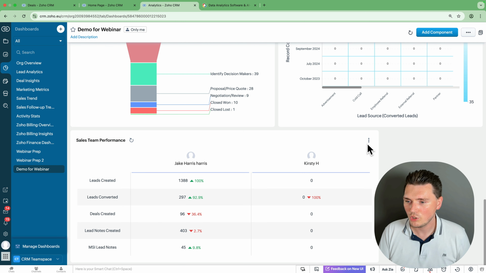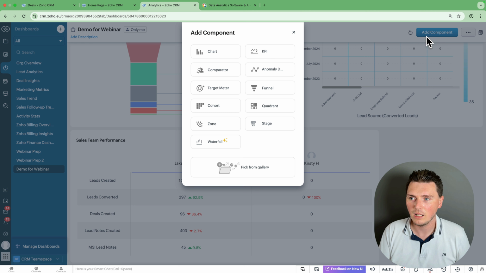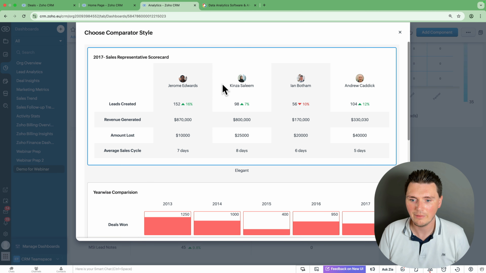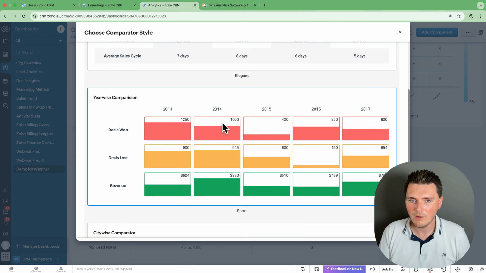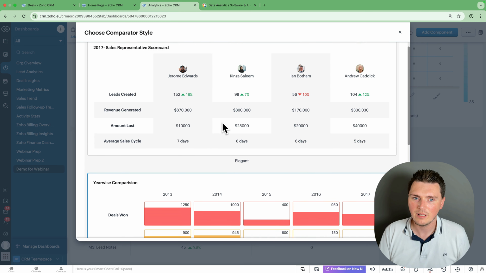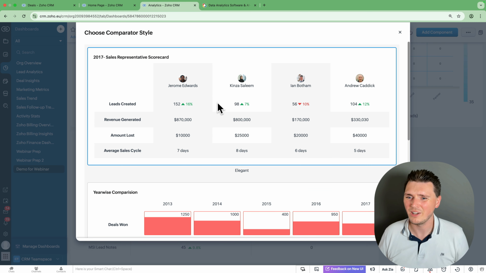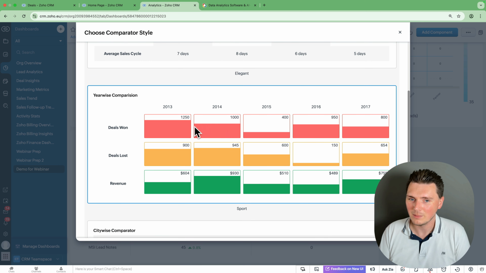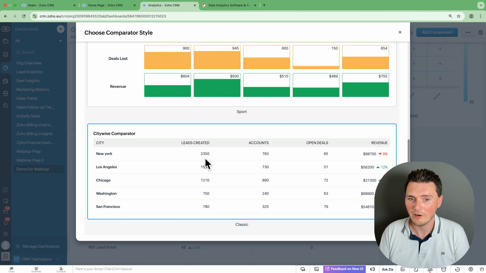So next one I want to show you is just an alternate on the comparison. So we're going to add components. We're going to have a look at comparator, and you'll see you've got a couple of other layout options as well. Some of these work better for different types of data. This top one is obviously designed really to be used with your sales team or with your individual users. This second one really is meant to be year-based, and this one here, they're actually doing it by city. But all of these can be customized.